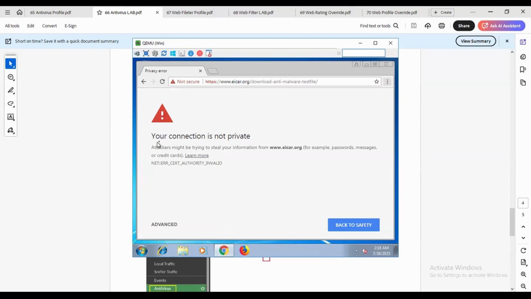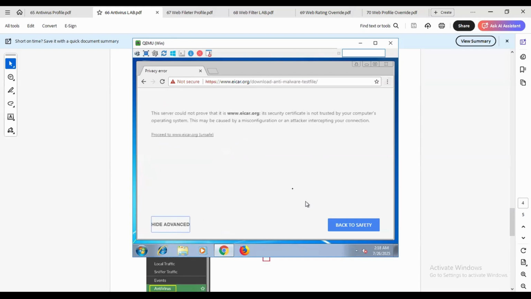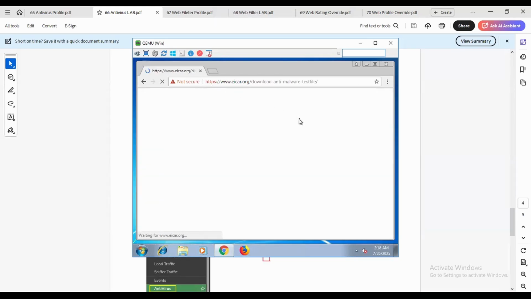Okay. So you can see here it is saying your connection is not private, because we are trying to access the unauthorized site. Let me click advanced. Let me click here to browse the unsafe. And you can see it is not secure. It is communicating through HTTP, not with the S. So definitely we have already enabled the HTTP protocol.